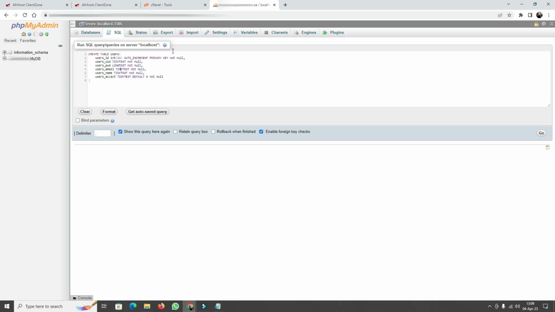Then we have email, which is tiny text, that's also set to not null. We have the user's name, tiny text, which is not null, and then the last one also has the additional parameter of default 0, which just means that if the account is not activated, then the user will not be able to access the website depending on this value that is set to that column. And once the user is activated, we will set that value to 1.